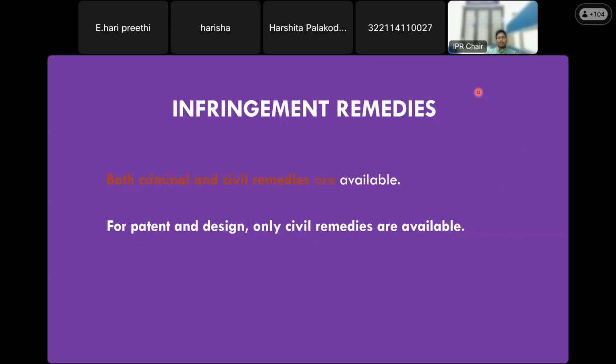So what are the remedies given in this Act? Both criminal and civil remedies are available. For example, for patents and designs, there are no criminal remedies, only civil remedies. But for copyright, trademark and semiconductor integrated circuit layout design, yes, criminal remedies are there, and you can be sent to jail as well. So remember this line; you can make it an MCQ in the exam.